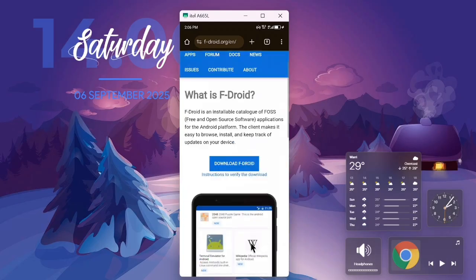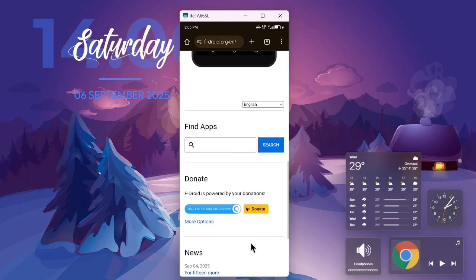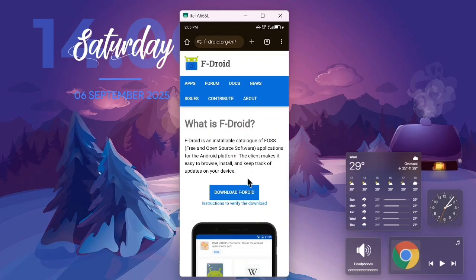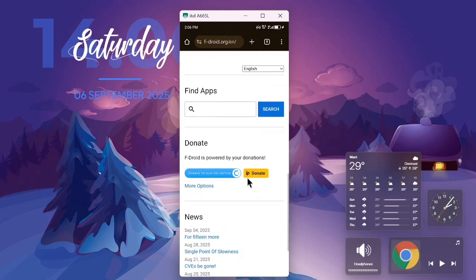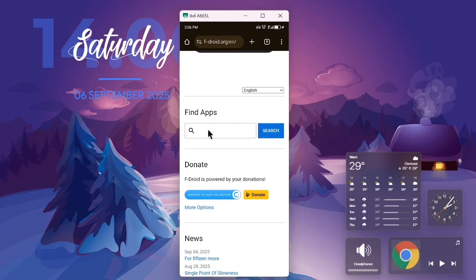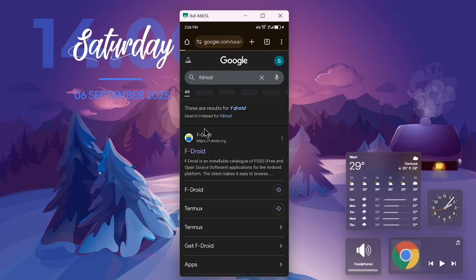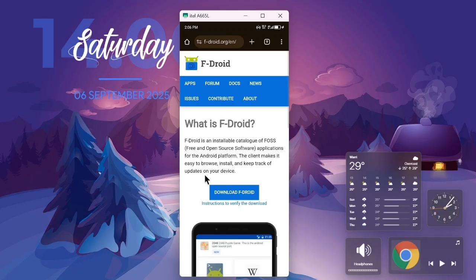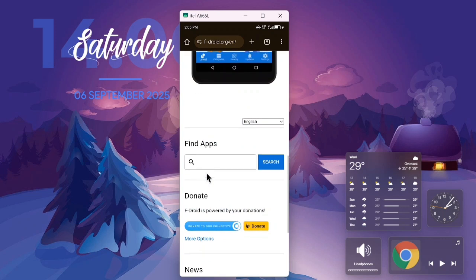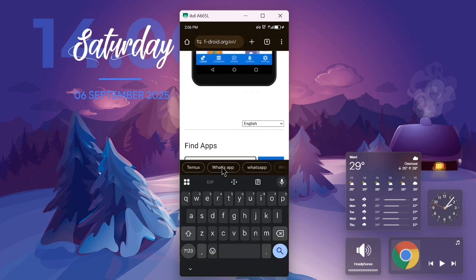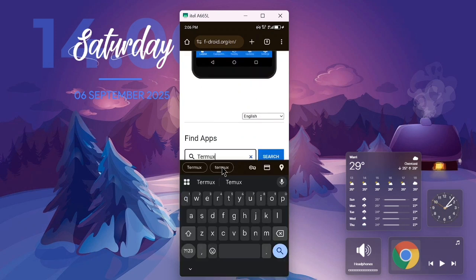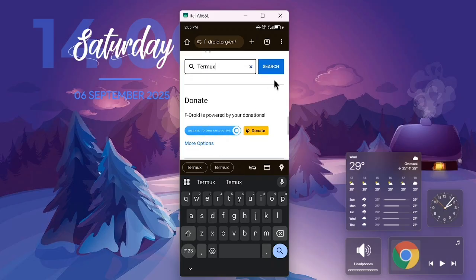Now I want you to search for Termux. Just scroll down. You can see that now we're in the site. Scroll down until you see this search tab here, this find app. Let's search for Termux. Now type in Termux, and click on search.